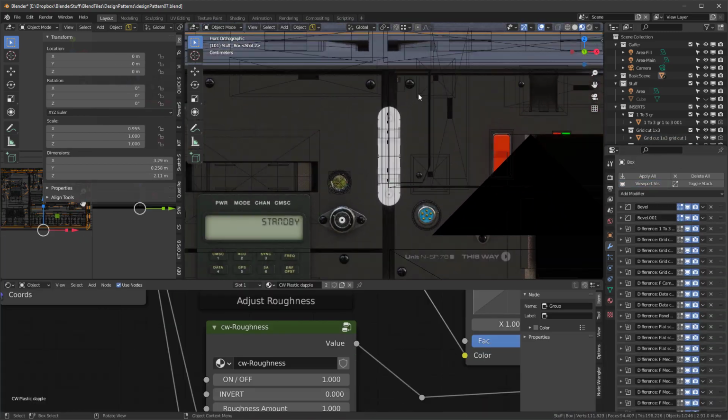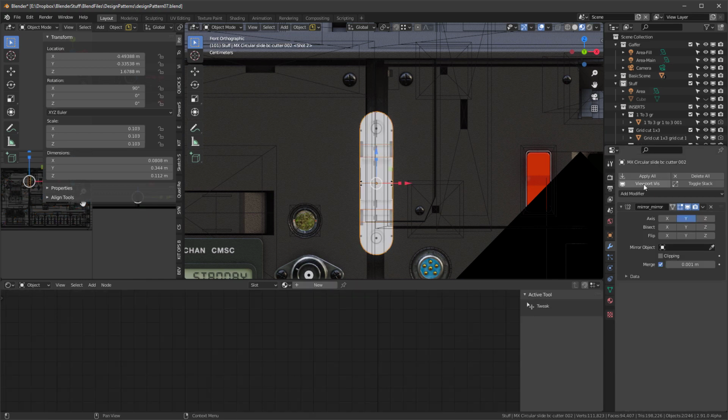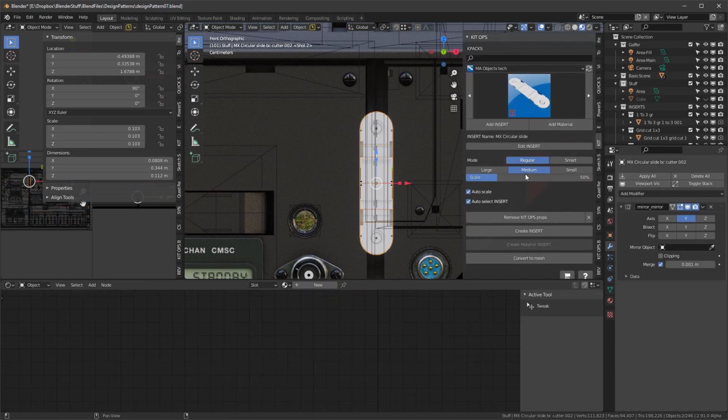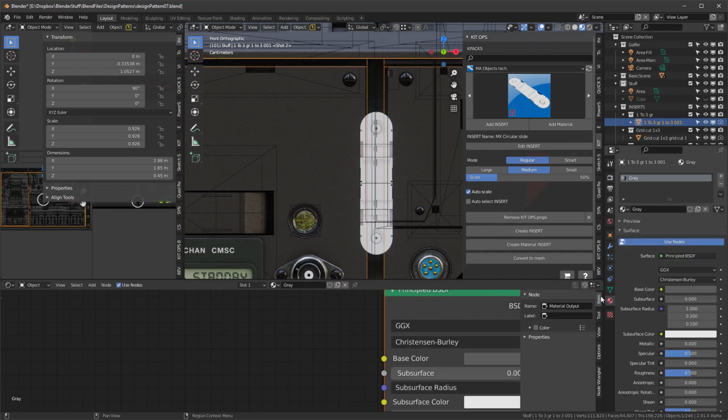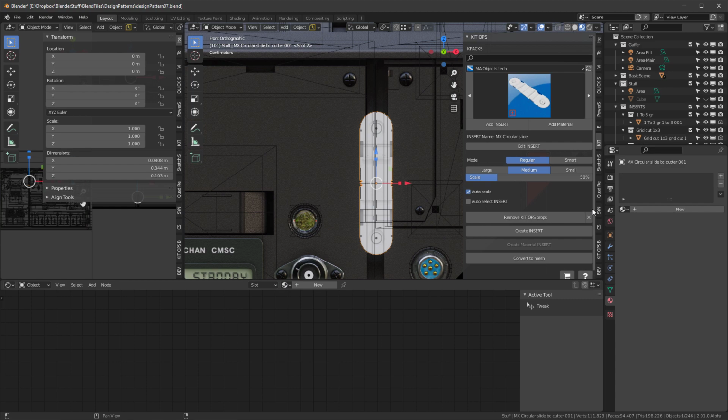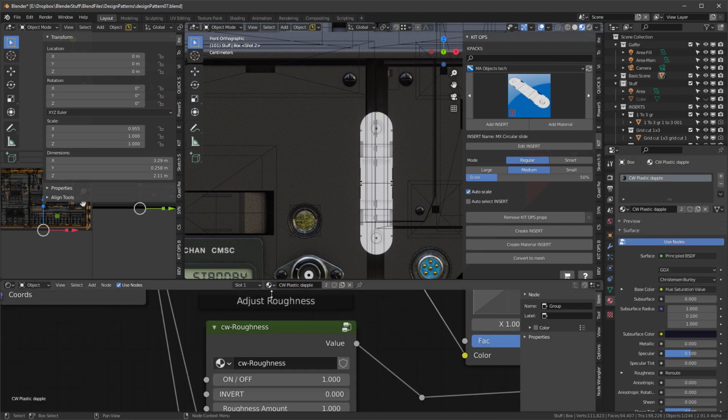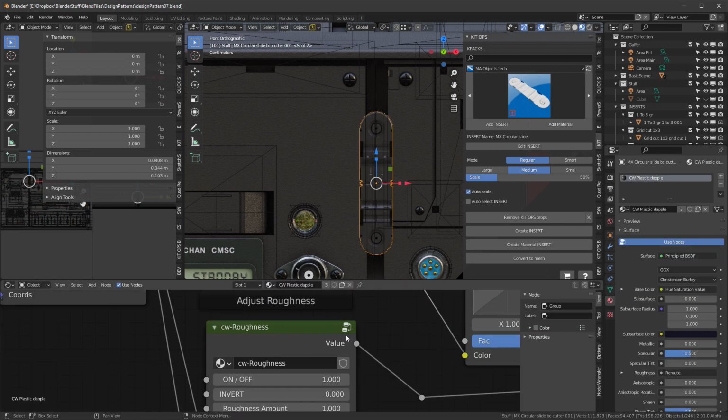Now I'm going to change the material of this. So I'll go to my KitOps and turn auto select insert off. This way, when I select this material, we'll see that it's got no material selected. This is CW plastic dapple, so I'm going to use that same material. A good rule of thumb is to try not to introduce too many different materials and colors into your objects. If you're just making something, try to stay with neutral colors and then use color for accent if you can. But so there we have it.